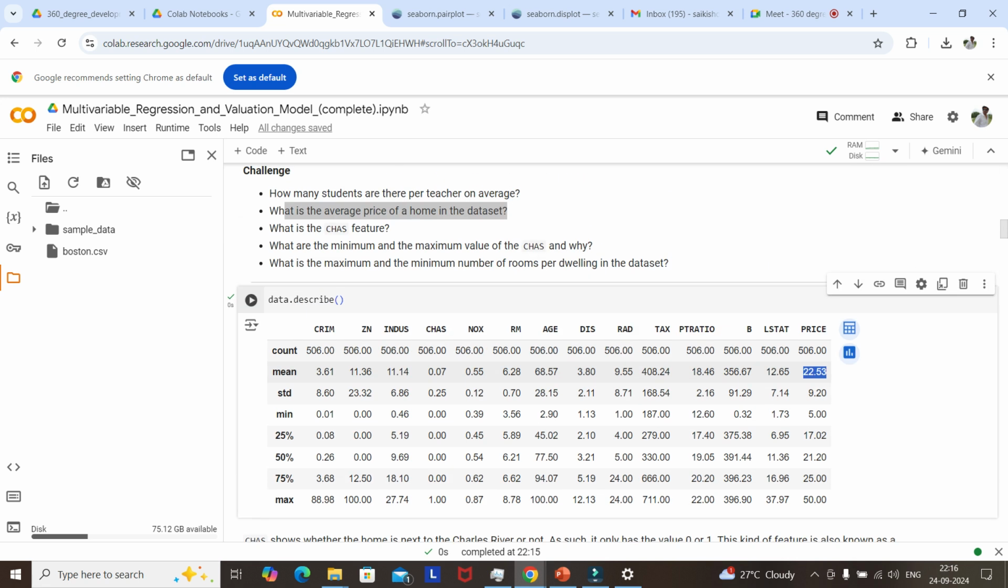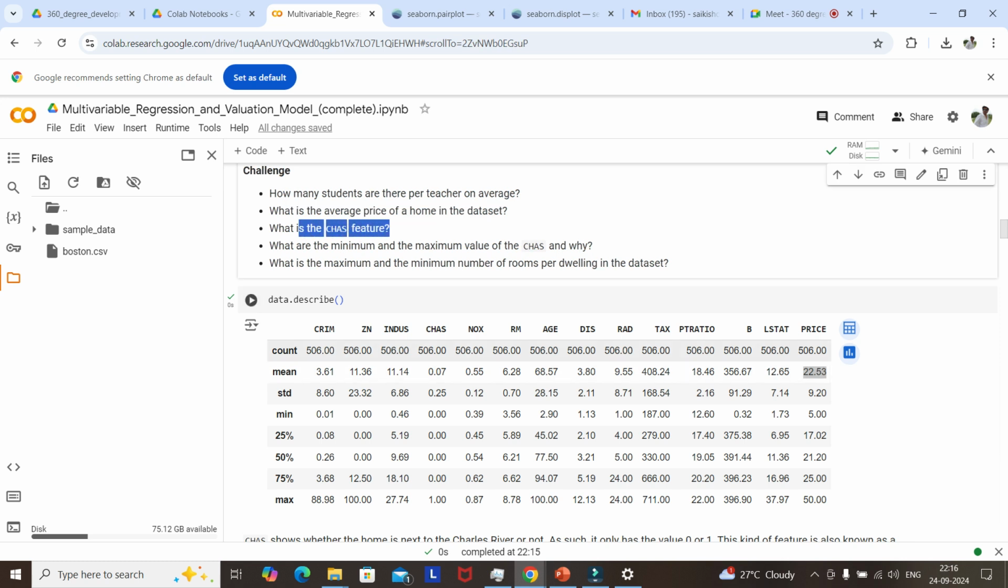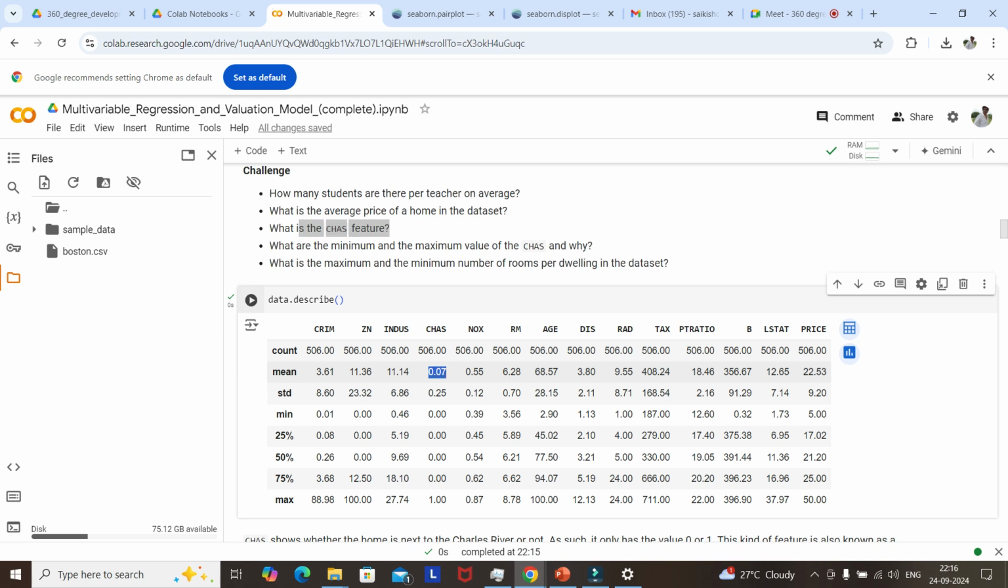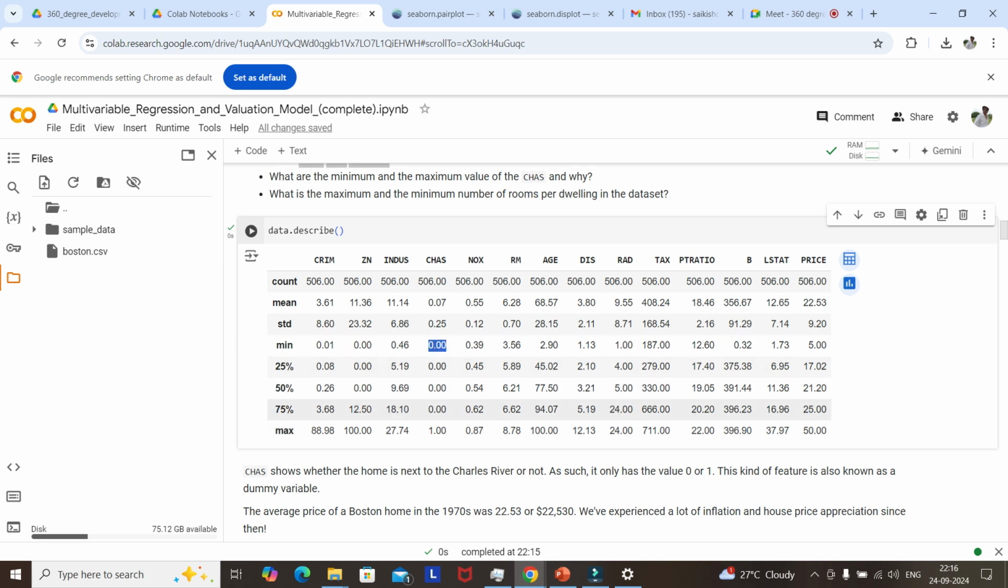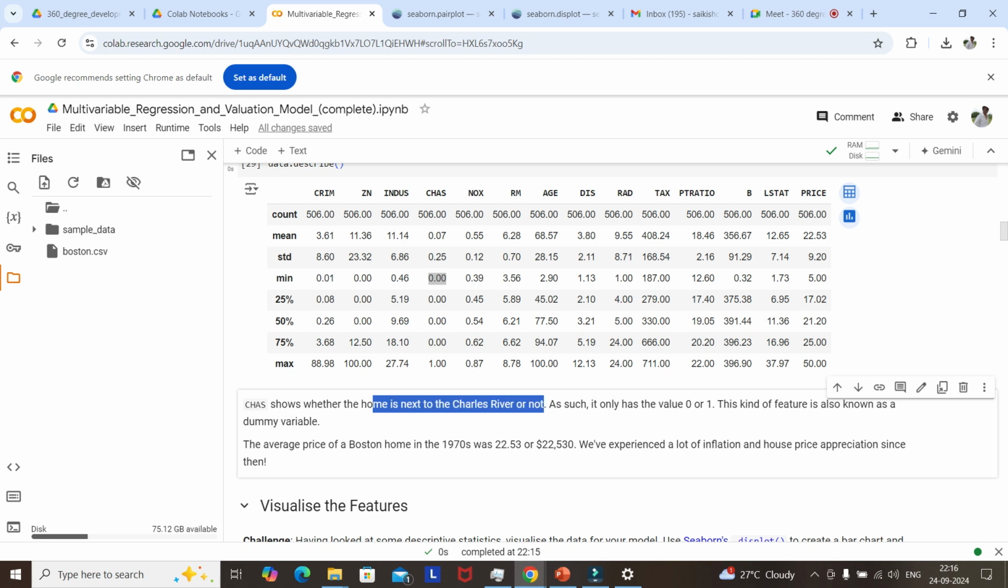If you see the average price, what is the CHAS feature? CHAS, this one. If you see the max and the min, it has only the value 0 or 1. This is almost a dummy variable. If a column has only 0 or 1, it is called a dummy variable. The average is like 22.5, so when we multiply by 10,000, it's $22,530. Yeah, this is way back in the 1970s, so that's why it is very low in cost.